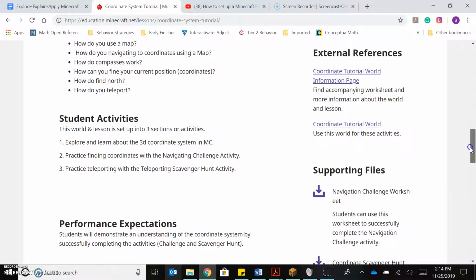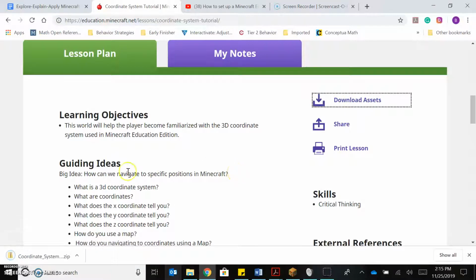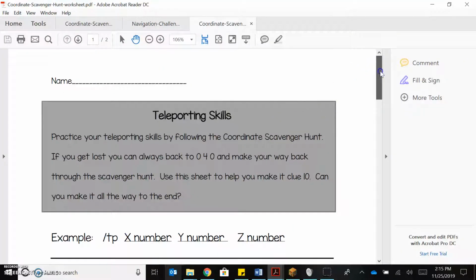here. You can download all of the assets or all the materials by clicking on Download Assets right up top. So I'm going to go ahead and do that and show you what that looks like. So down here is the zip file. Click on it, and here are all the worksheets that go with the lesson plan. So I can click on one of the worksheets, and this is it right here.